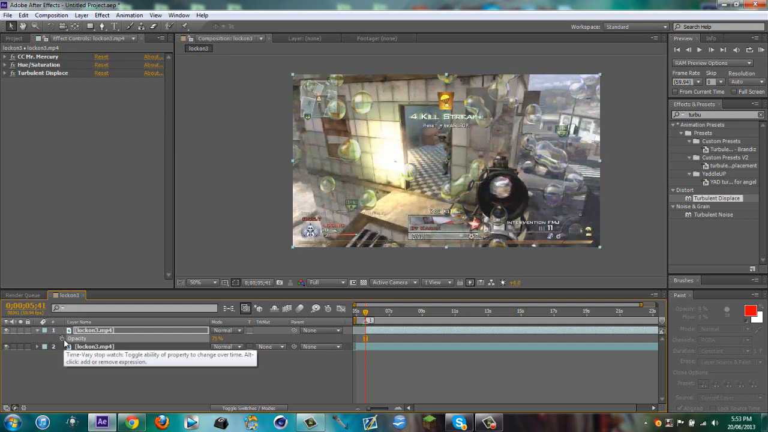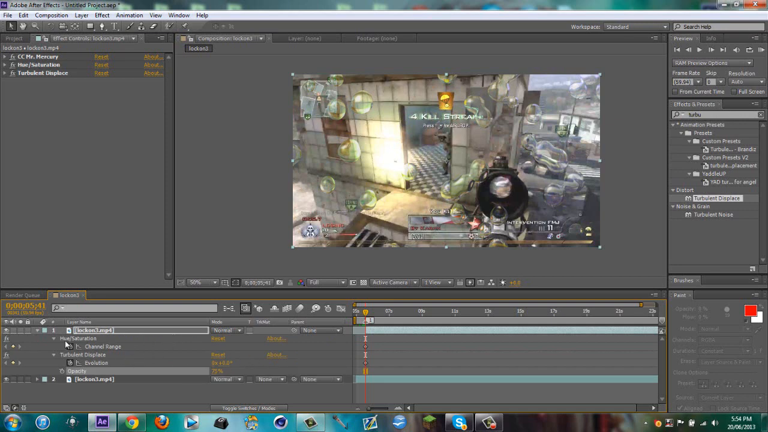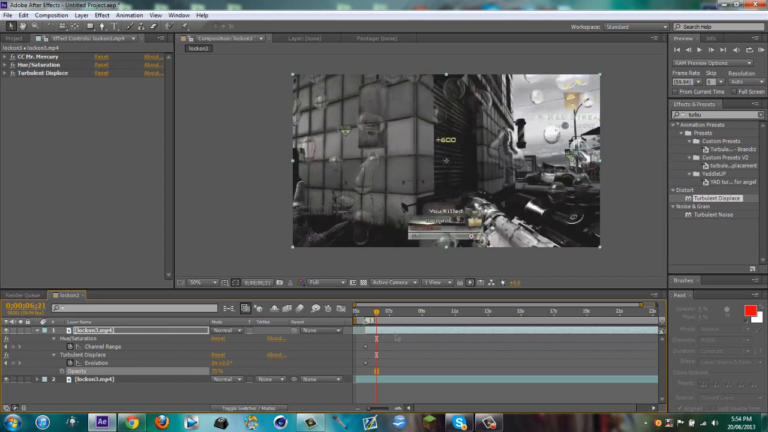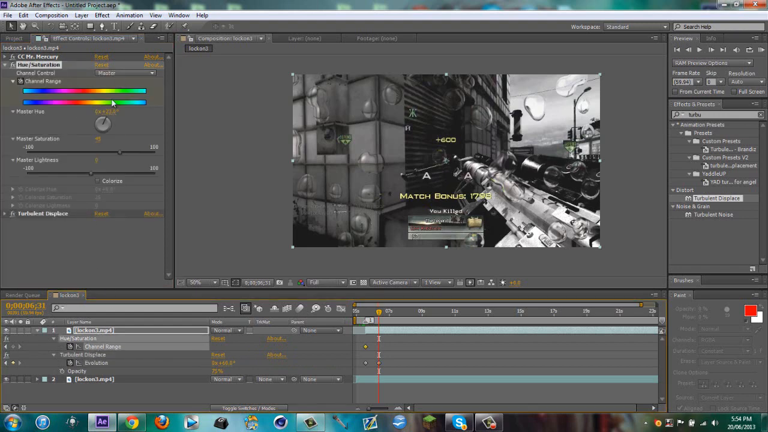I'm going to hit U, and then Shift T, so I have my opacity right there as well. I'm going to go over 50 frames. I'm going to bring the evolution of the turbulent displace to maybe 60, so it moves a bit and gets a bit more range. For the hue and saturation, I have to go back in here and do it myself. I'm going to make it rotate a couple times, so we get a lot of colors, maybe a bit less. And then as always, I can use easy ease.